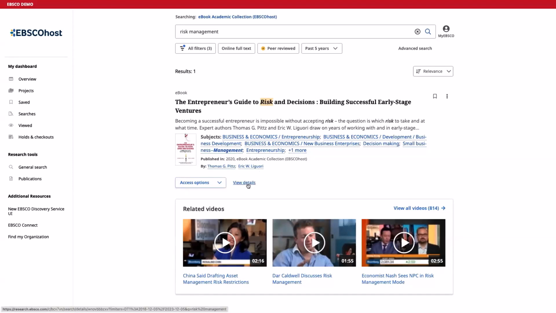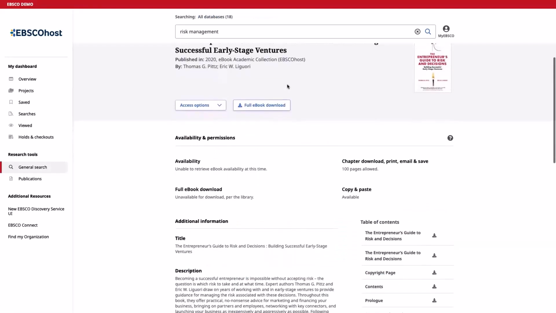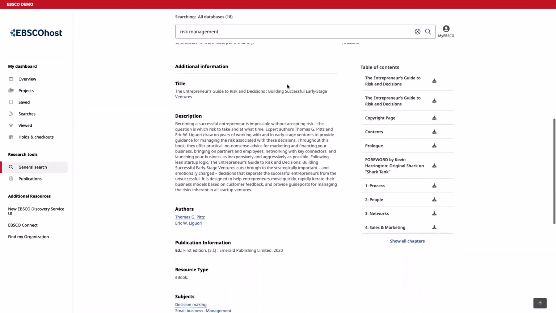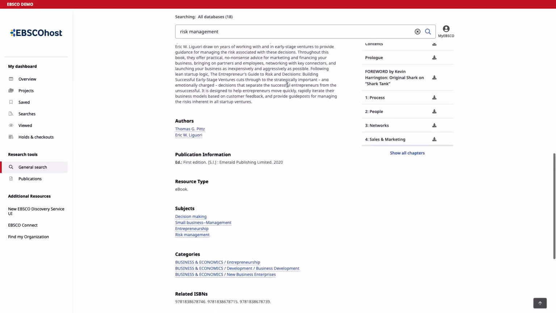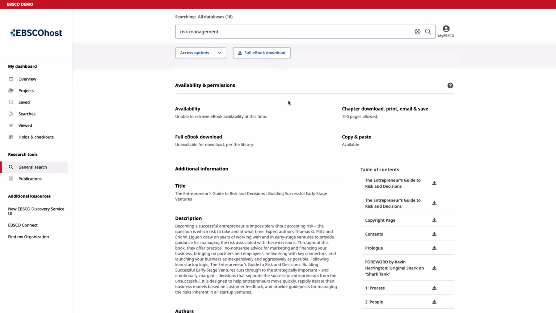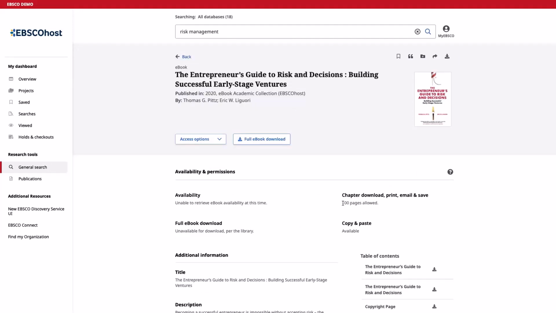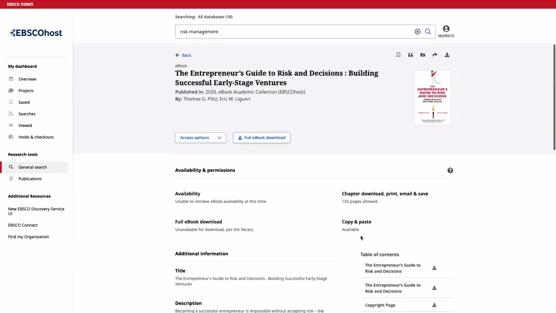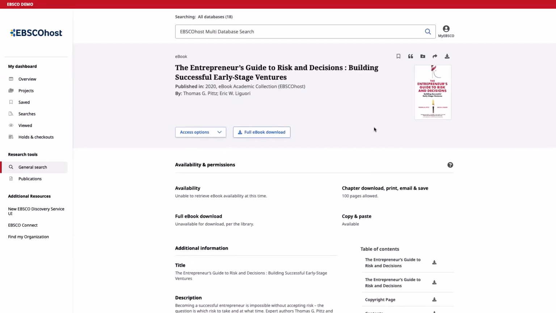If I wanted to look at the complete details of this ebook, simply click on View Details, and then I have the full description as well as other metadata that is available to me. I can also see the publisher permissions for this particular title. So I can see I am able to download 100 pages per session. I can copy and paste. However, this particular title, I am unable to download the ebook to my own device.